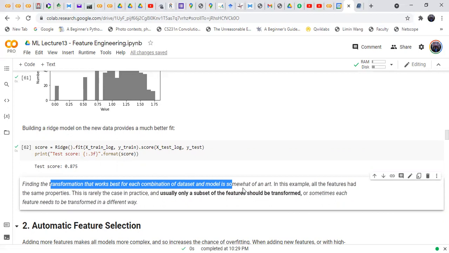In this example, all the features have the same properties. That's rarely the case in practice. Usually only a subset of features should be transformed, or sometimes each feature needs to be transformed in a different way.